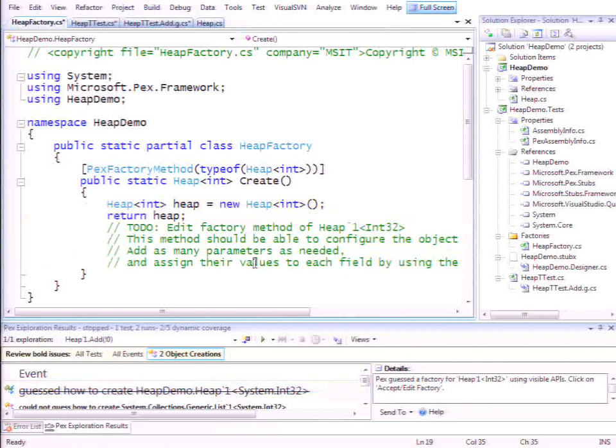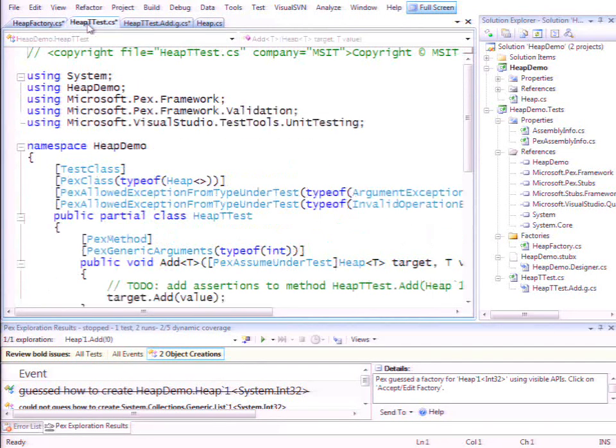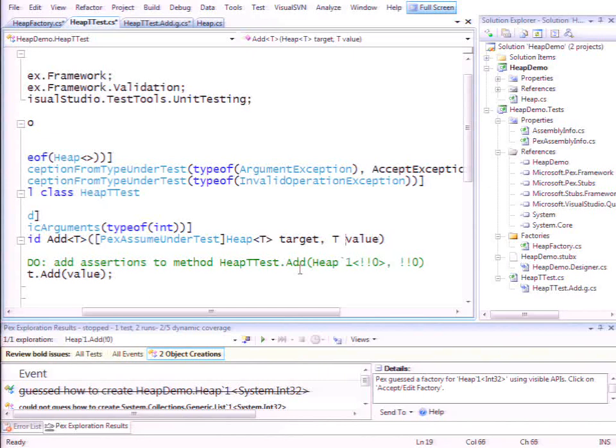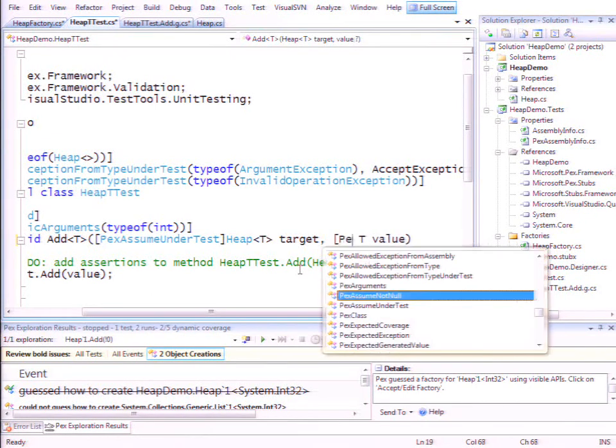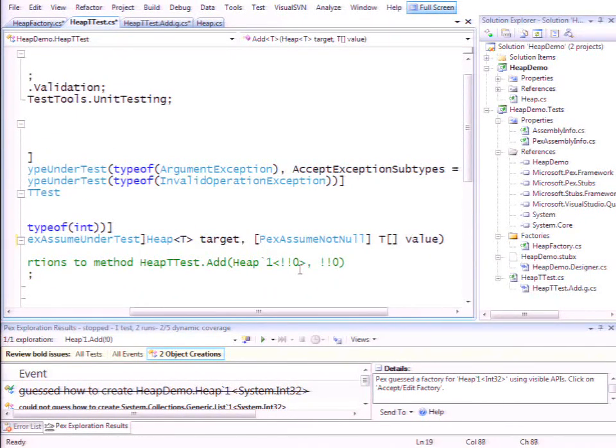So creating objects is not easy. And here is the factory, which you could customize in how you want to create the heap. There's many ways you can create an object from the public API, and we don't want to make any guesses. So let's add the values now.